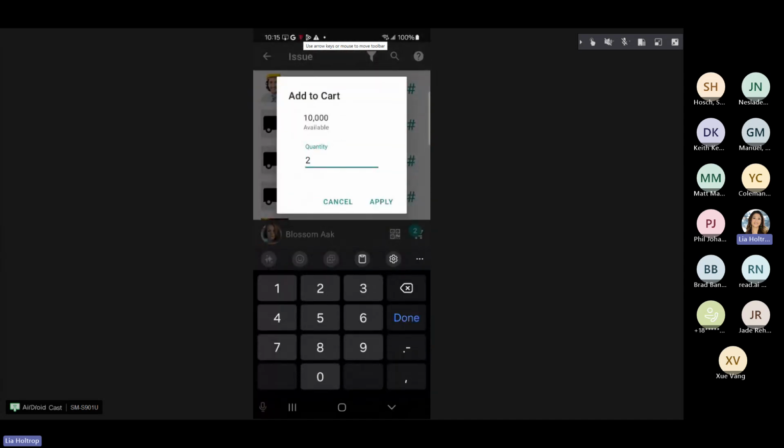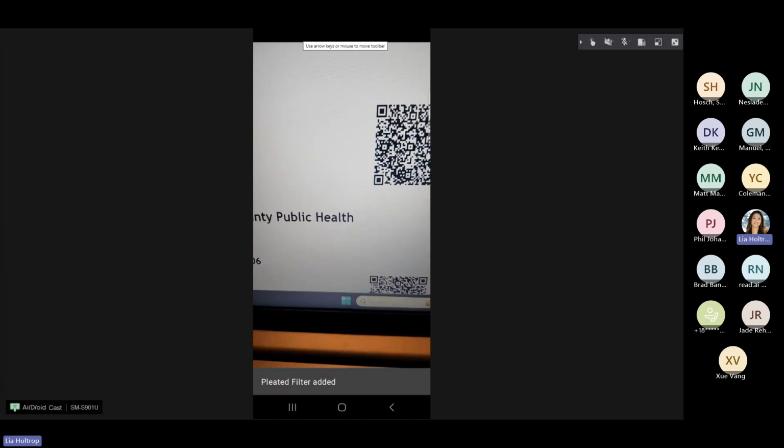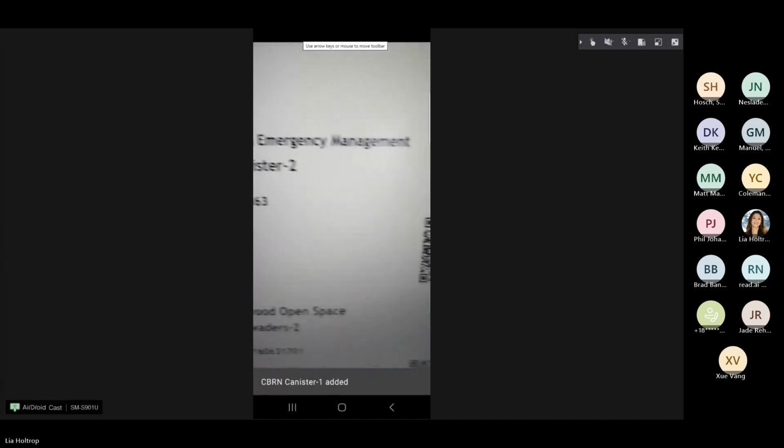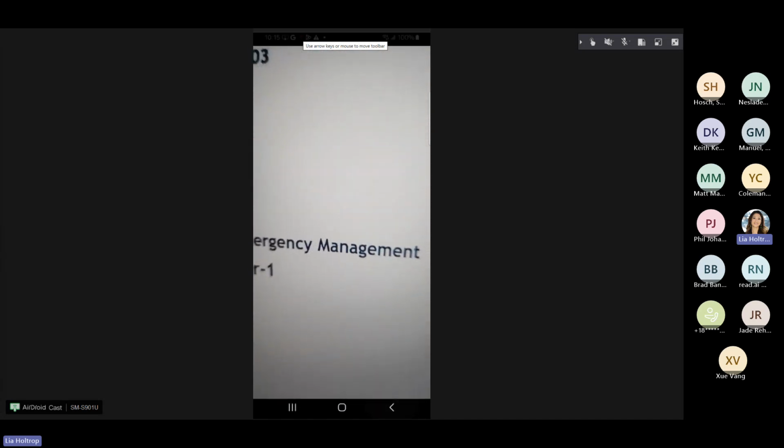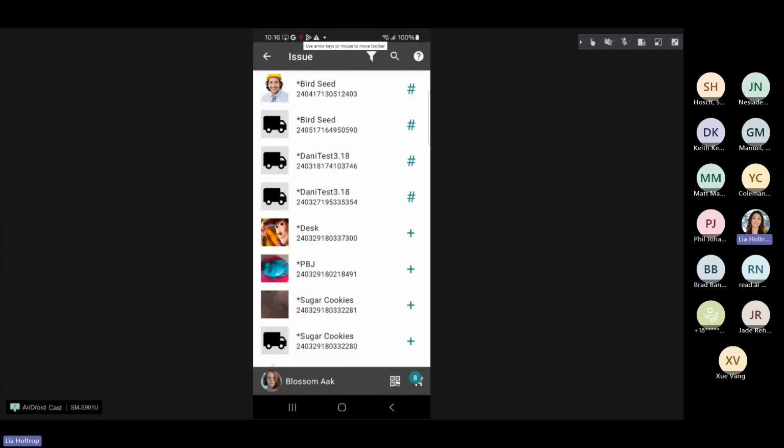Okay, so I'm just going to add a couple more items to my cart on here. So you can see how quick and fast it is to add the items. Once you're done, simply tap the back button. You'll see the person that you scanned in listed there. If they've got a picture uploaded in their profile, you'll see it populate through.